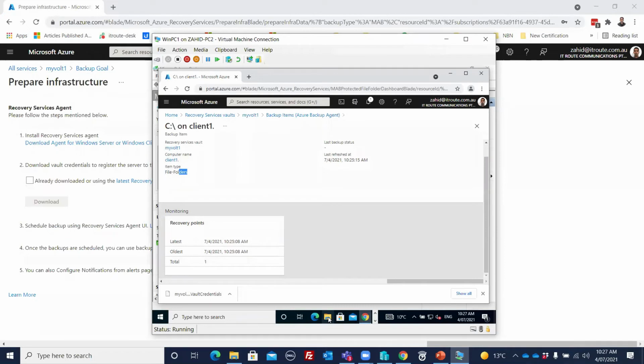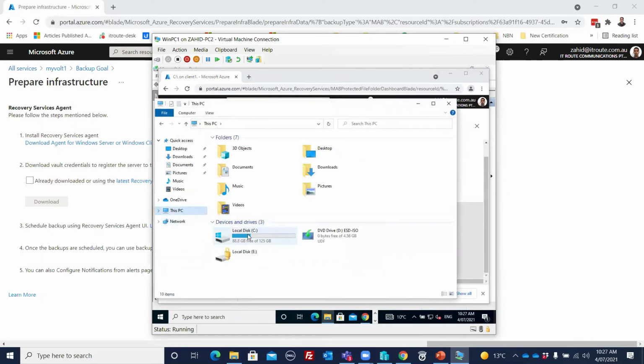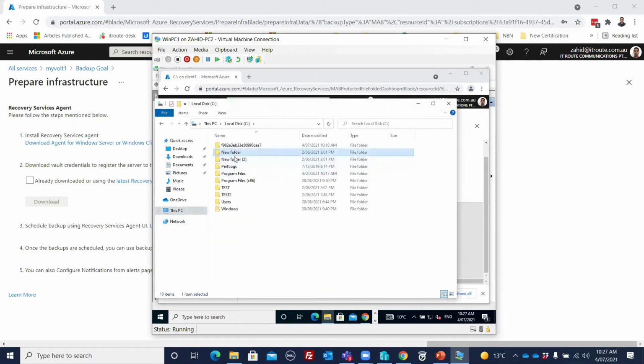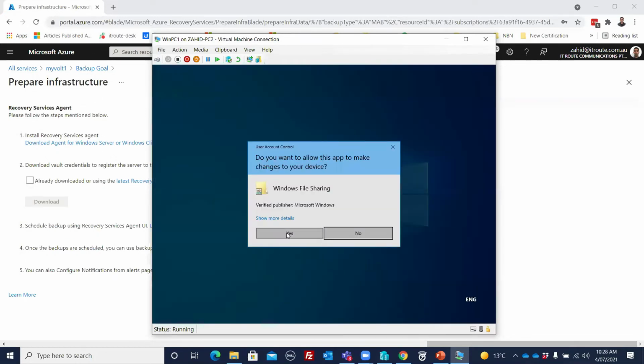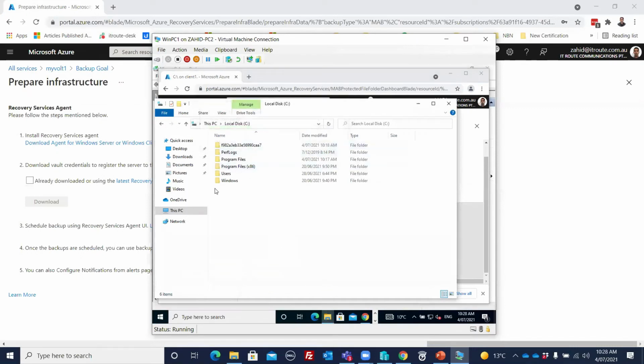Now, in case we delete those files, let's say I go to this PC, C drive, and I delete these 4 folders which we have the backup of. Okay, so I'm deleting them. If I delete them, they're not there anymore. So you can recover.